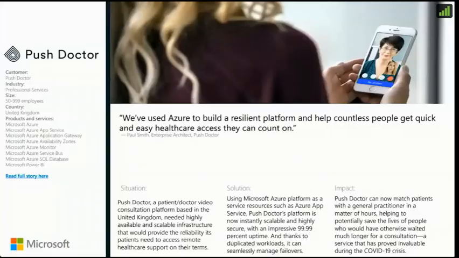Let's look at a real customer implementation of using Azure PaaS services to build a resilient infrastructure. So here's an example of a company called Push Doctor. Push Doctor found themselves in a particular situation. They're a patient-doctor video consultation platform based in the United Kingdom. They needed highly available and scalable infrastructure that would provide the reliability its patients need to access remote healthcare support on their terms. The solution was to use Microsoft Azure platform as a service resources such as Azure App Service. Push Doctor's platform is now instantly scalable and highly secure with an impressive 49% uptime. And thanks to duplicated workloads, it can seamlessly manage failovers.